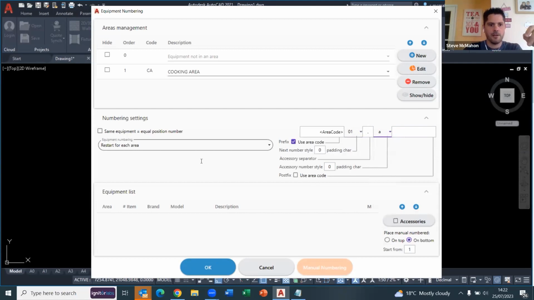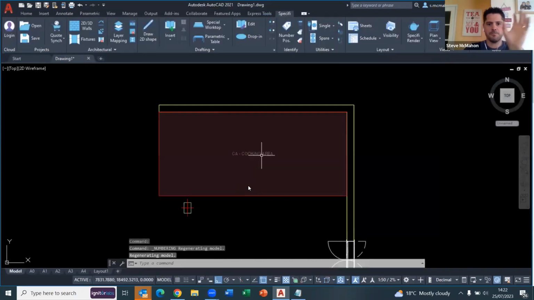Perfect. We can have the same equipment having the same number. So if we had 2 rational stacks, one on each end of the cook line, for example, they'd have the same item number. I'm not going to do that. We're going to restart each area. That's perfect. Happy days. So you can change that, of course, and you can modify it as much as you want to, but I'm happy with that.